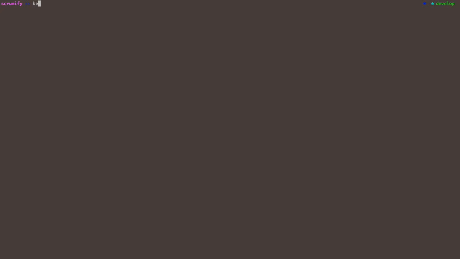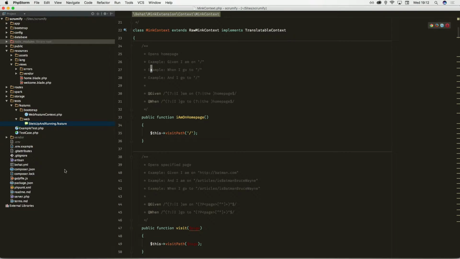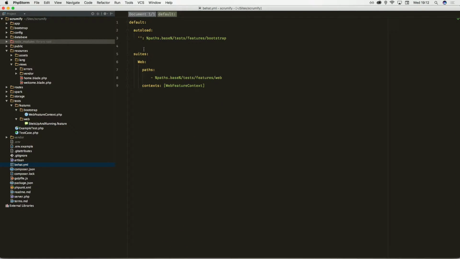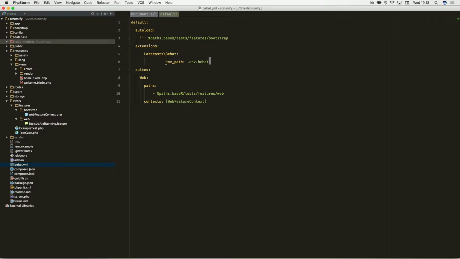If we run Behat, our test is going to fail because it says Mink instance has not been set on main context class. Yeah, this is because our setup is not ready. We need to pull in some extensions. I will just copy and paste them. The first one is the Laracasts Behat extension, and this will set up our env file.